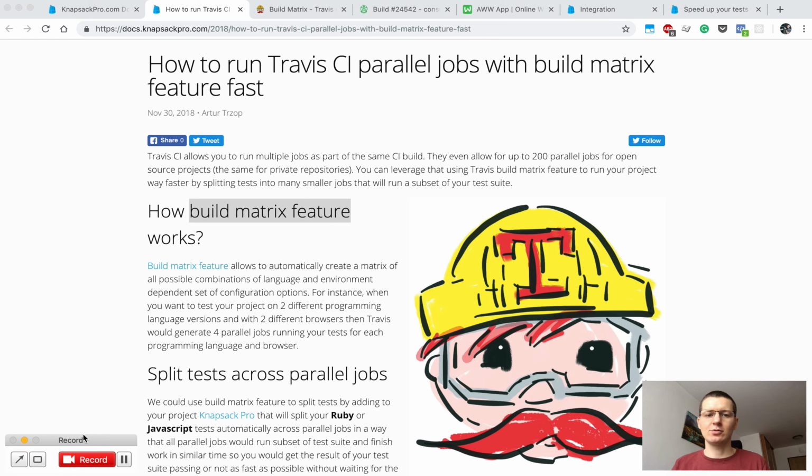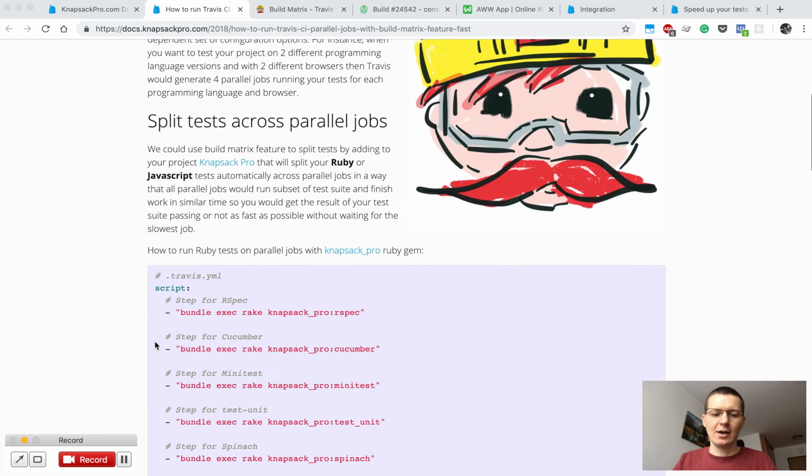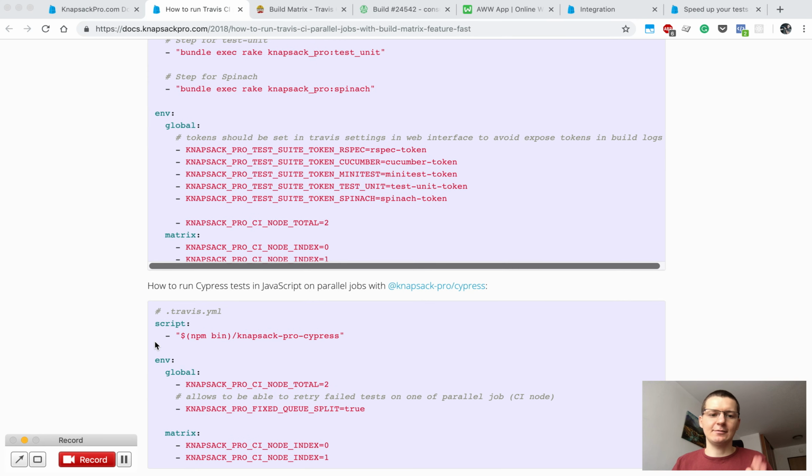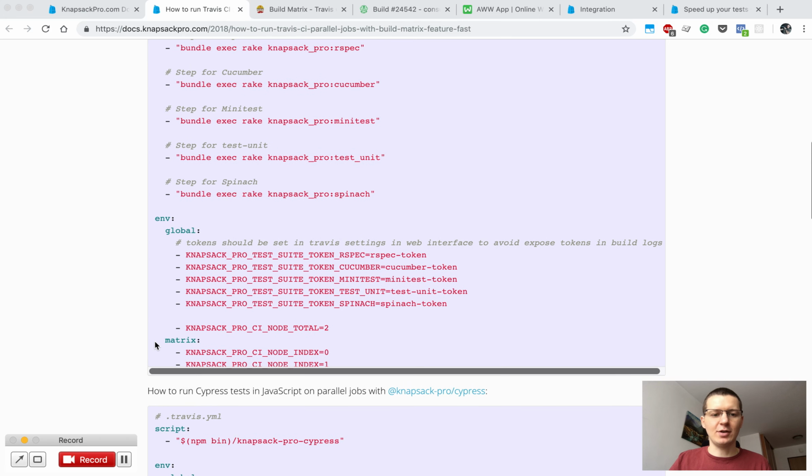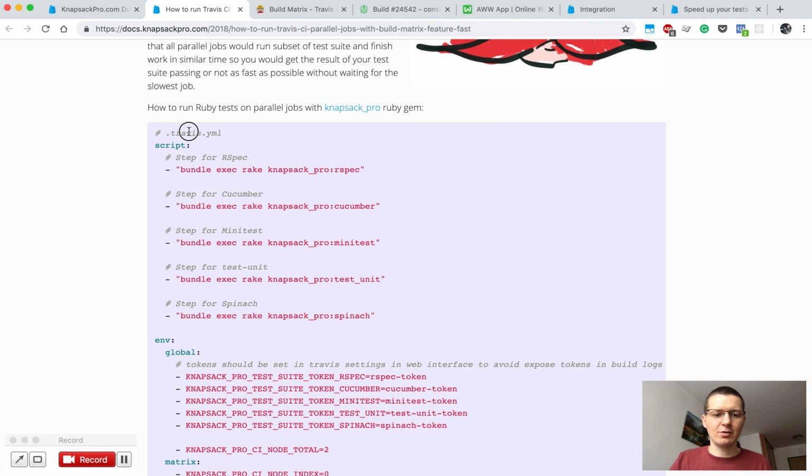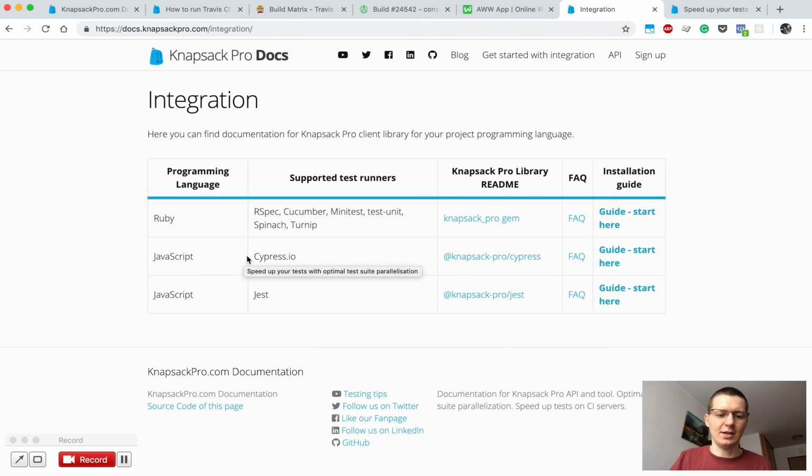And to do that, we'll use the library called Knapsack Pro, which works with Ruby and JavaScript, and it will take care of splitting your tests. So the very simple idea is that on the Travis CI, we have configuration in Travis YAML file, and in this configuration, we specify the command to run the Knapsack Pro library, for instance, to run rspec test, cucumber. Also, if you would like to run like JavaScript tests, you could run your tests with Cypress end-to-end test runner, or maybe with Jest for your JavaScript unit tests.